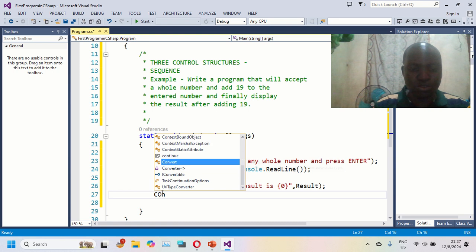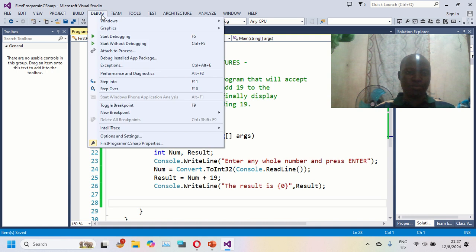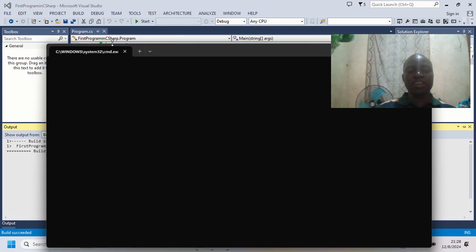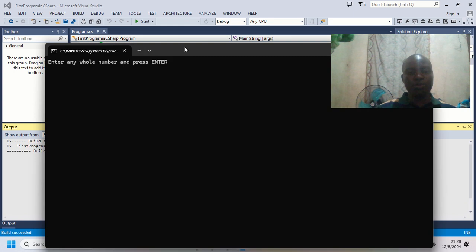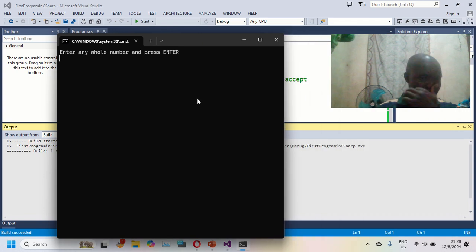Then sometimes for us to see, we can use Console.ReadKey, or we can run without debugging. Like this one, if you go to Debug, you can say Start Without Debugging. If you start without debugging, you will see that the program is going to run, and it will prompt the user to enter the whole number and press enter.